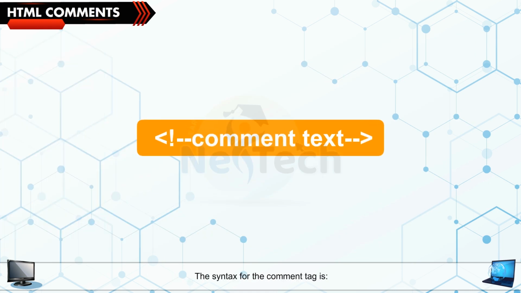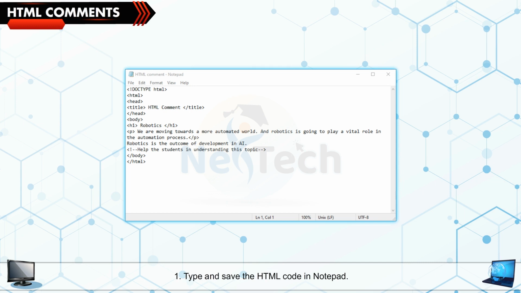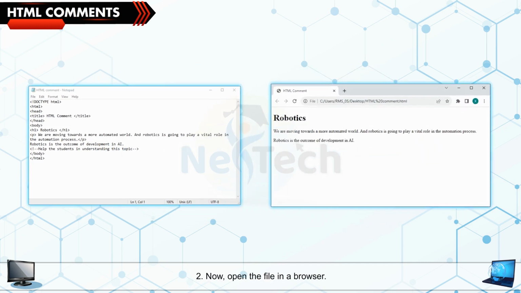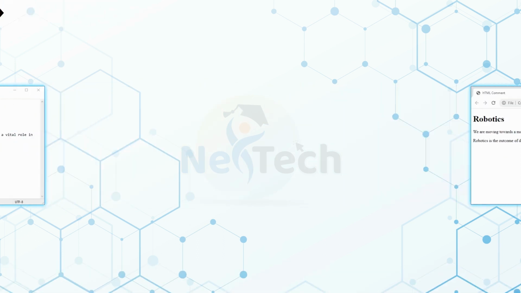The syntax for the comment tag is as shown here. The opening angle bracket is immediately followed by an exclamation mark. Then, place the comment text between the pair of dashes. Close the angle bracket. Let us understand the utility of the comment tag with the help of this example. Type and save the HTML code in Notepad. Now open the file in a browser. Notice the text placed between the comment tags is not displayed in the end result on the web browser.